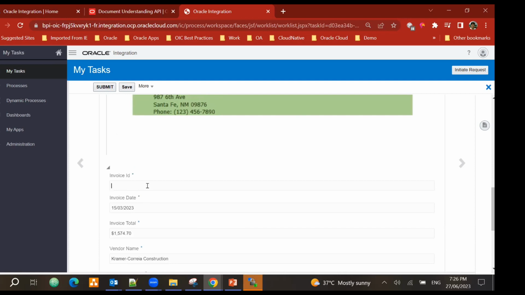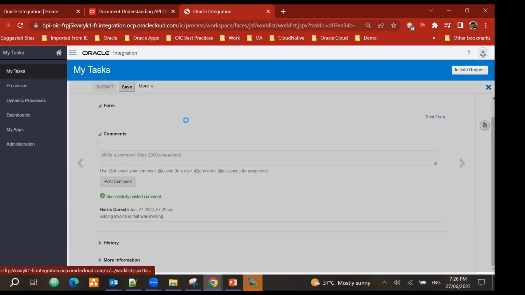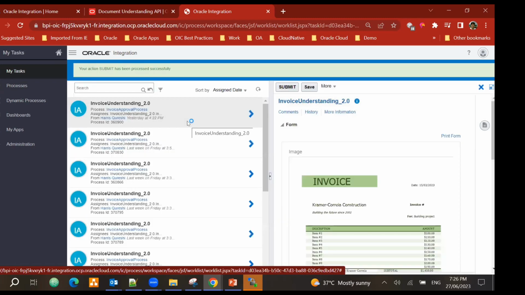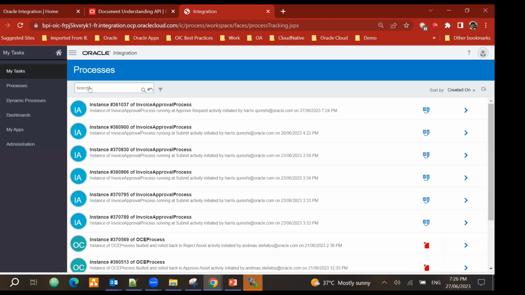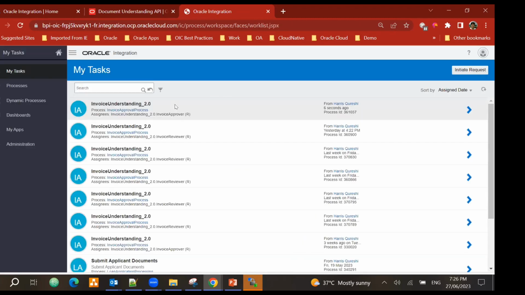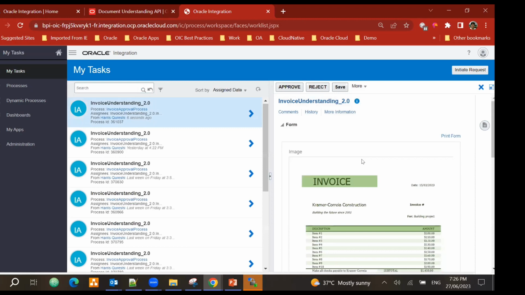Okay, I'm going to add the invoice ID. And in this way, I am submitting. I can add a comment, adding invoice ID that was missing. And let's submit it. Now, this goes for approval. Again, in this example for the demo, I've given myself the role to approve. So let's look at it. It comes, but in a normal scenario, there would be a different person.